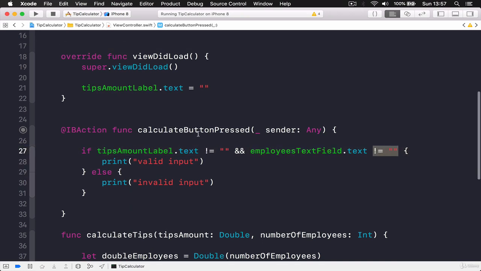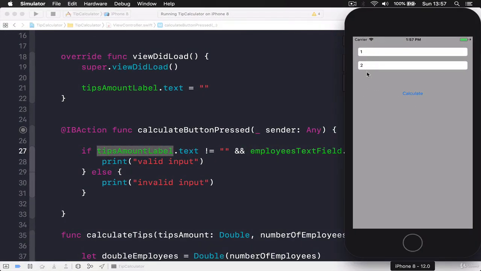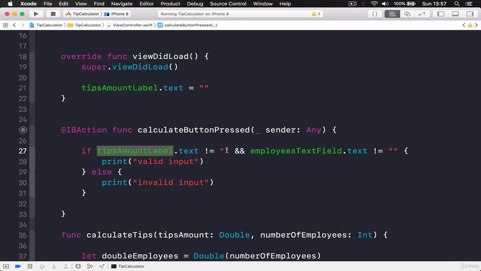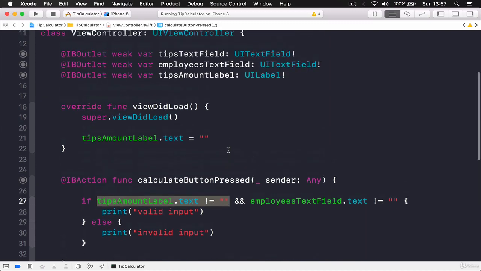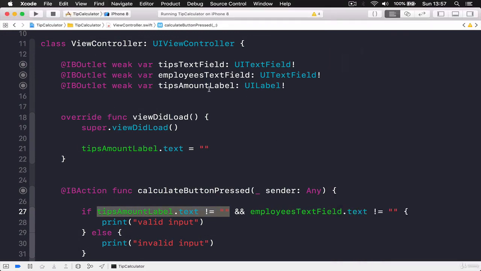So what's the problem here is actually our left side, which is tipsAmountLabel. If you look at our application that is running, we have two text fields, both of them have a value, but our label currently, which is not even visible, doesn't have any value. And here we are checking if our label has text. This is our problem. We have to check if our employees and tips text fields have text instead of our label.